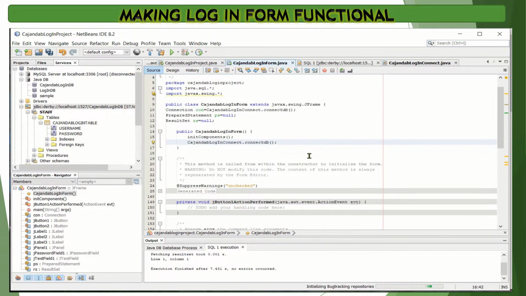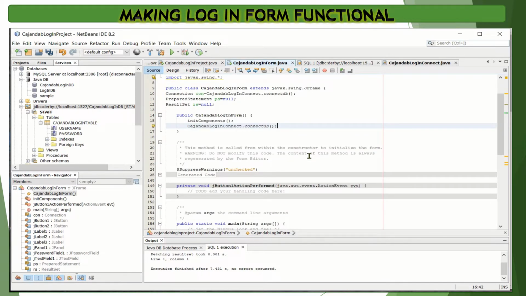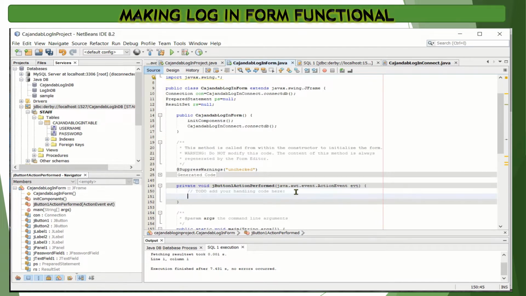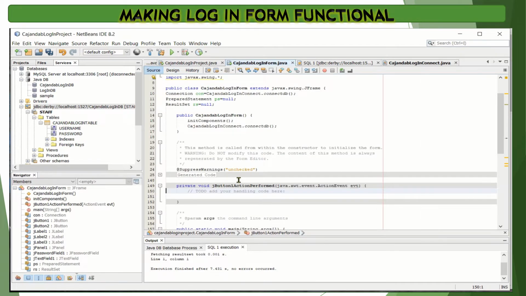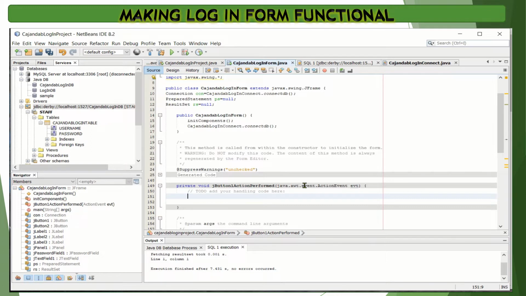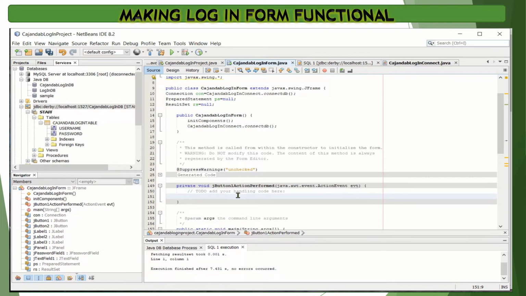Then let's now make our button work. You can delete it or simply press enter to add the handling code. Or you can, if you are, for example, in the design view, simply double click this and then you will be prompted here in the code. This time we're going to create the event for the login button.